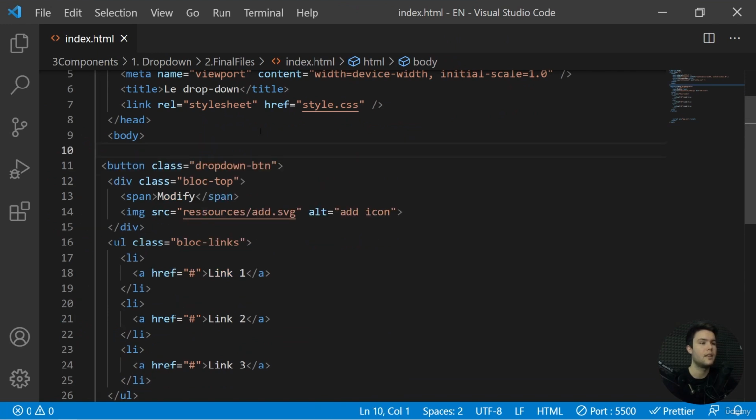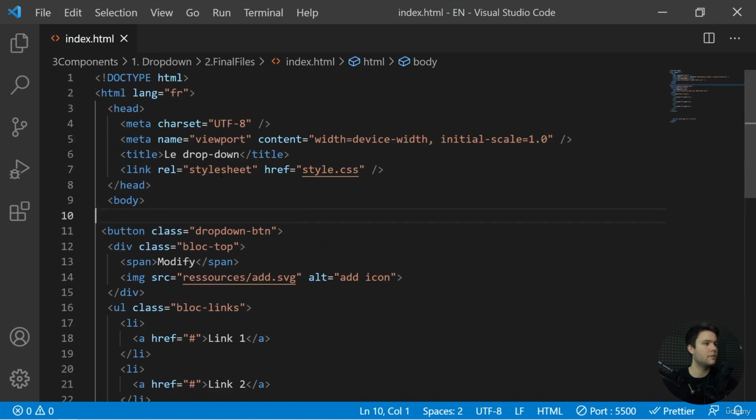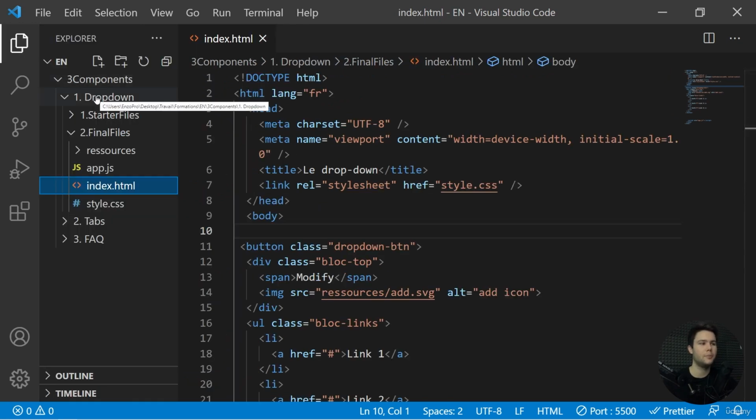All right, so nice. We do have everything set up. We can start the first project, the dropdown button.